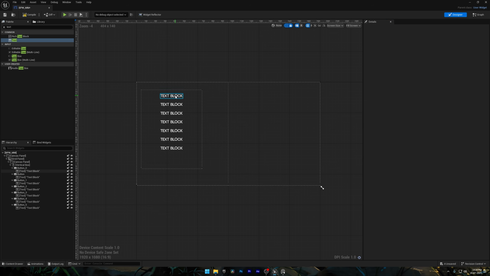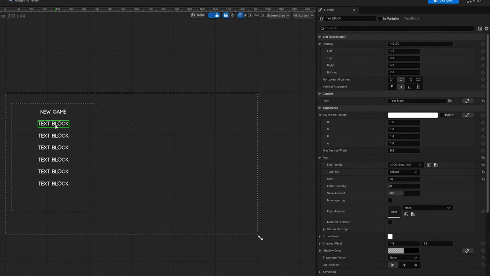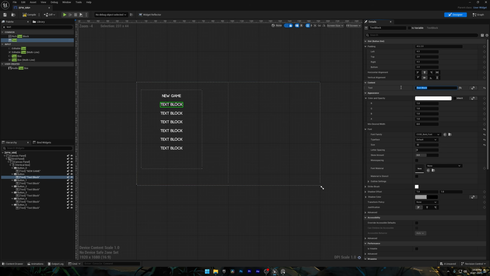Select each text block, go to the text field in the Details panel, and change the label to match your game's menu options. In my case, I'll copy the names directly from the Ghost of Tsushima screenshot.